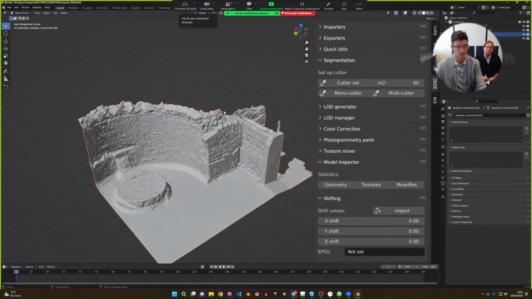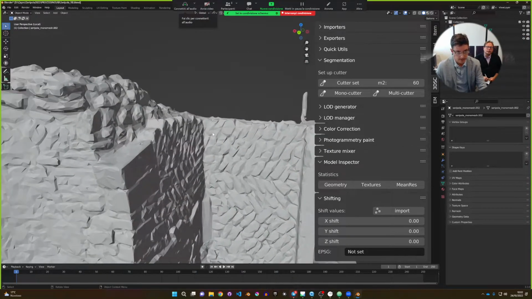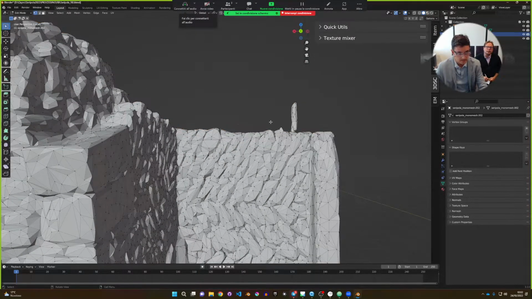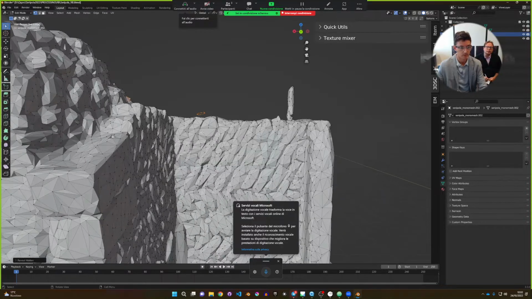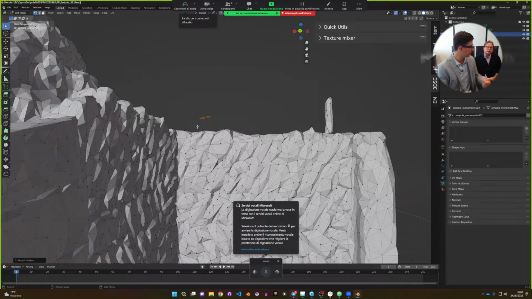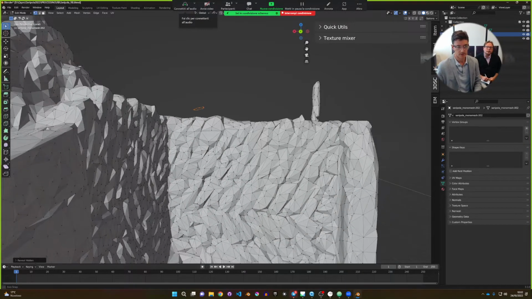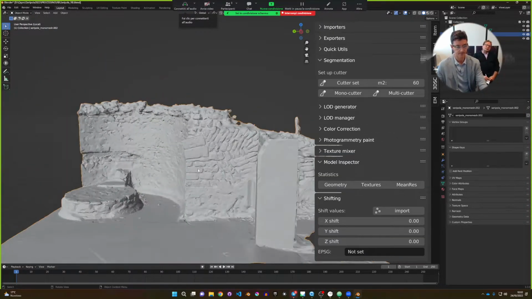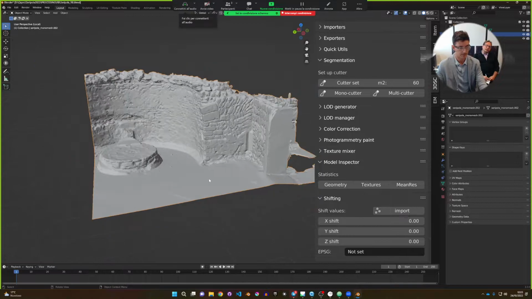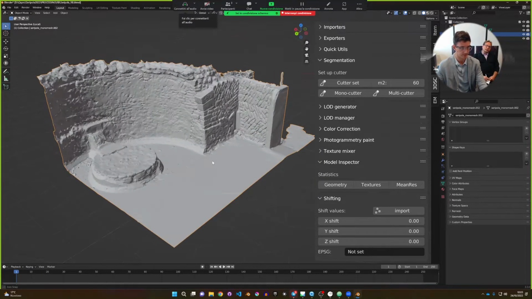Okay, just to know how to reduce it. Here we have some flying things. Alt H to pop up hidden geometries, because H hid objects, and Alt H put them back. X vertices, and here we are. So now we have a correct model here, you know.